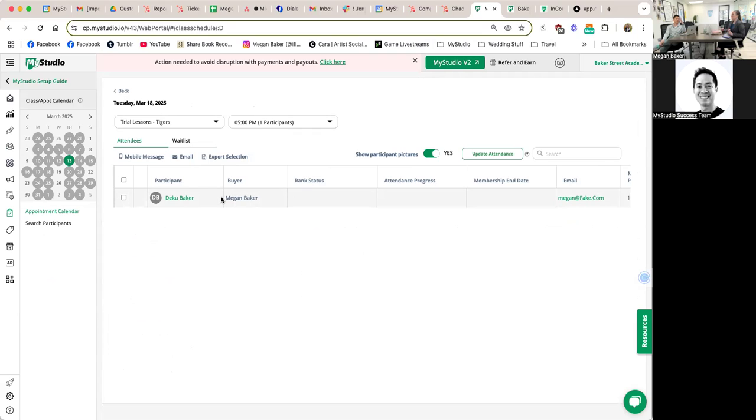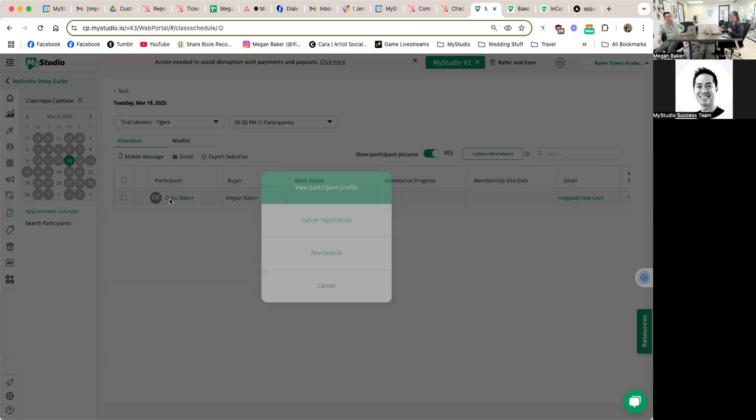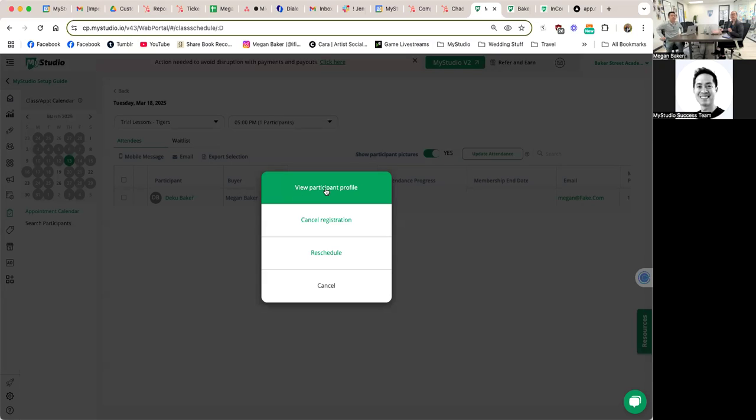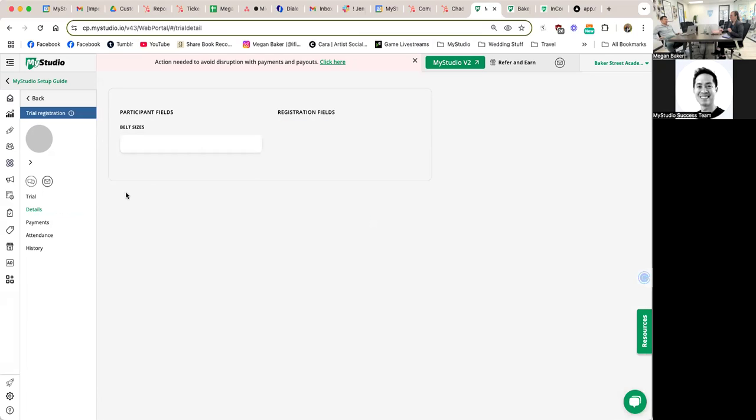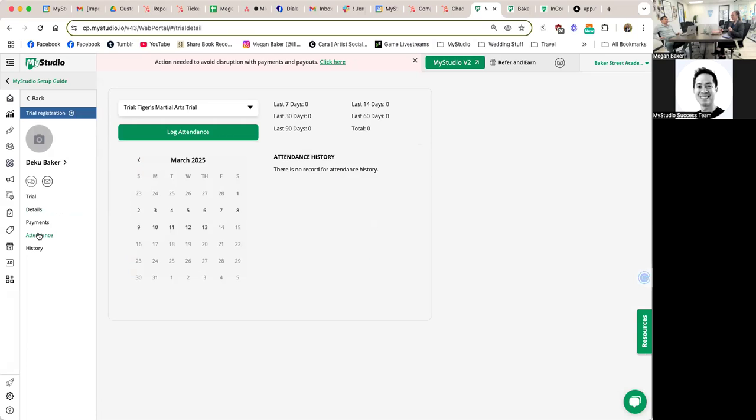You can also mark their attendance from here, if they attended or not, right? To see, did they actually attend the class? You can also click into that participant. If you click into that participant, you can go to their profile. So click on that real quick. There's my attendance there, right? I can click on the attendance to see, did they actually attend any class they registered for?